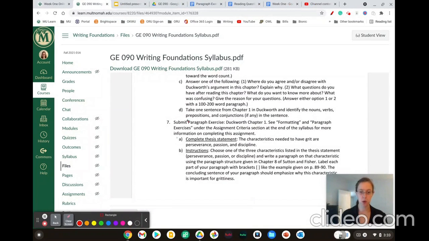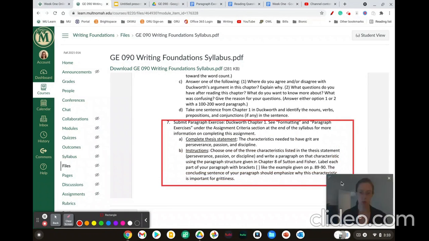So on page 4, we find the specific directions for this paragraph exercise under point number 7. The first thing you need to look at is letter A, which says complete the thesis statement. For this first week, I've given you a complete thesis statement, so you need to imagine that this sentence right here would be the thesis of your essay.